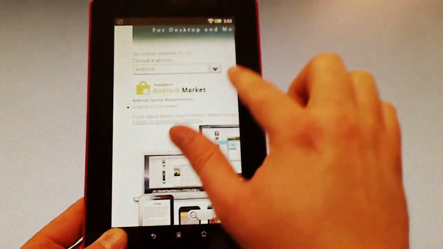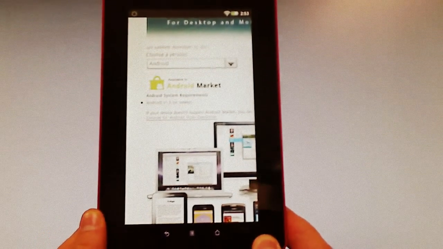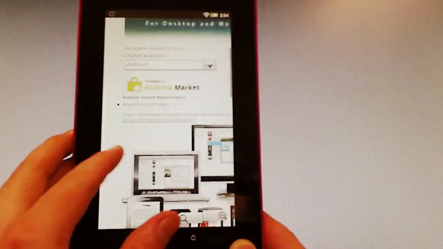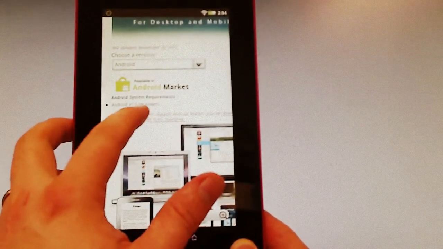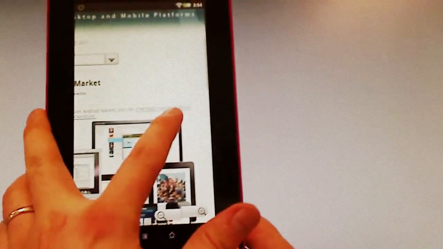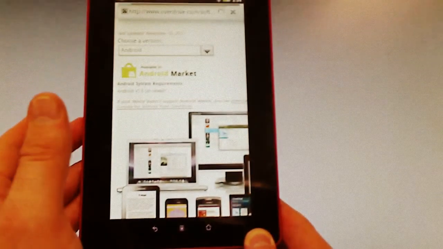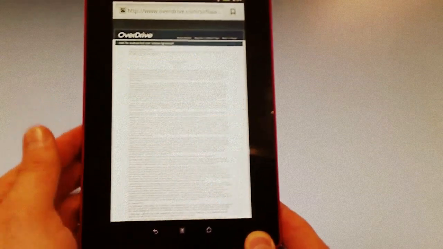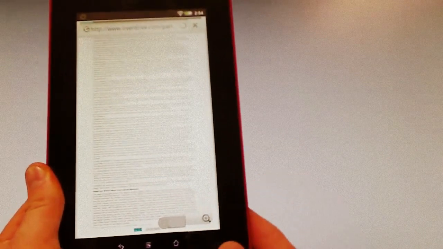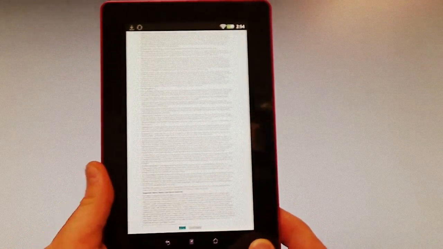You can see here where it says available in the Android market. Because this is a Kobo Vox, you don't have access to the full Android market. So what we want to press is this little text down here right below where it says Android 1.5 or newer. If your device doesn't support the Android market, you can download OverDrive Media Console for Android from OverDrive. You want to press that link. Then we get the whole big legal agreement. You need to hit I agree or you will be booted back and you will not be allowed to download any ebooks. And then it'll start to download.